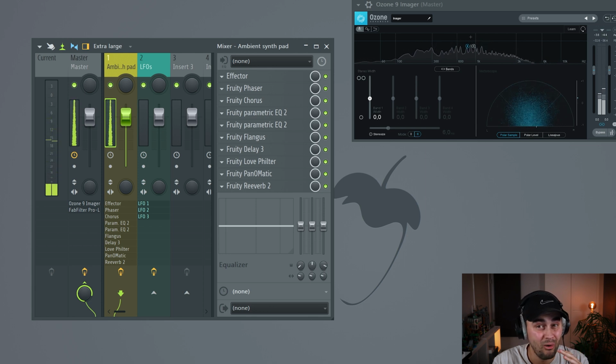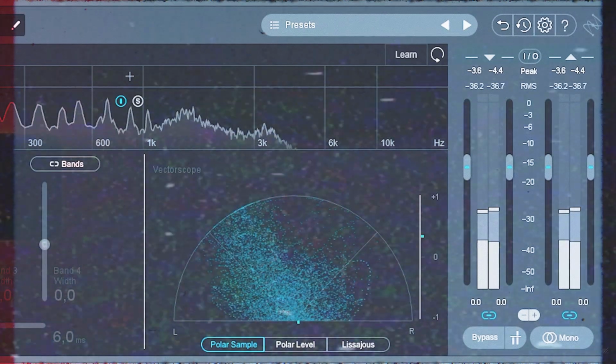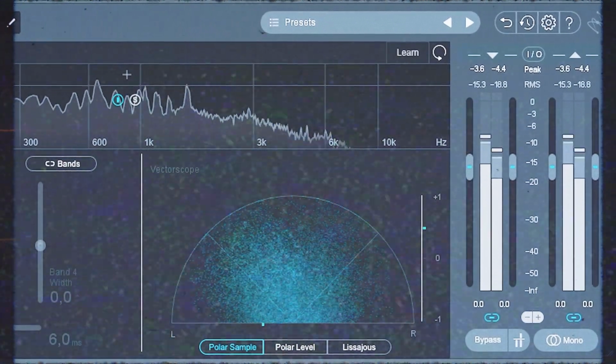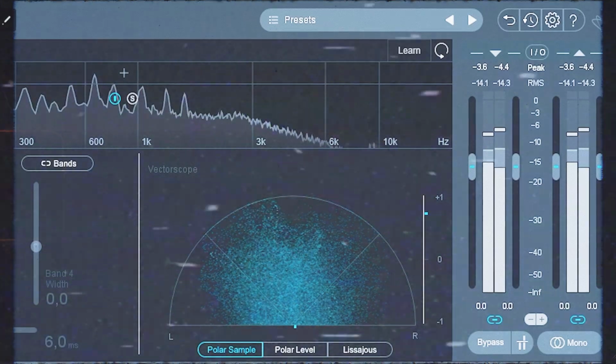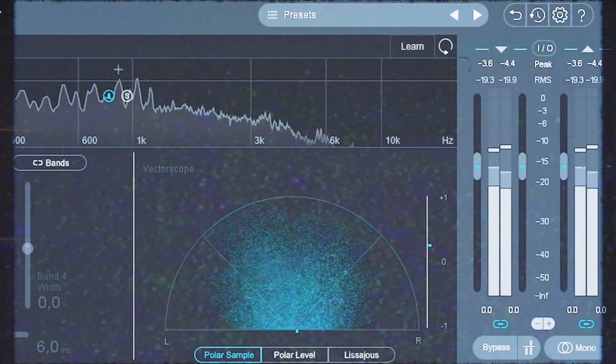But if I turn off all of the plugins, listen to what we have. Just that simple sine wave. But if we put on the plugins again, this just has so much cool movement, in my opinion.